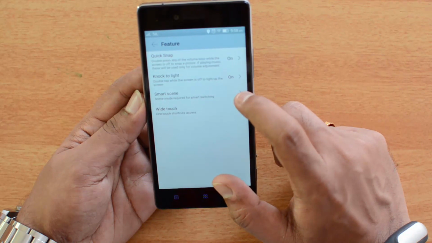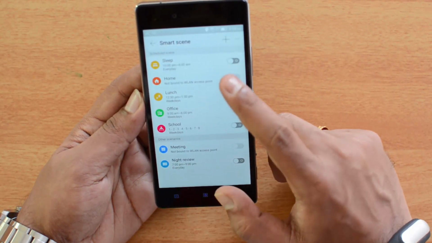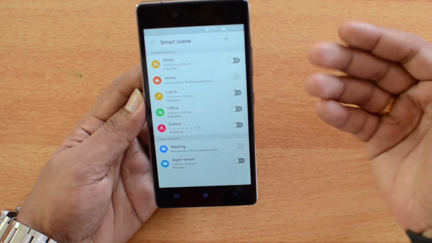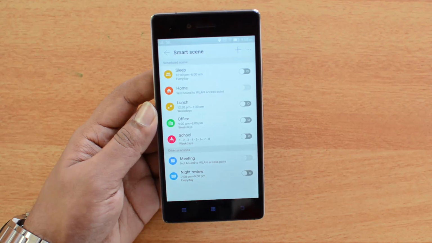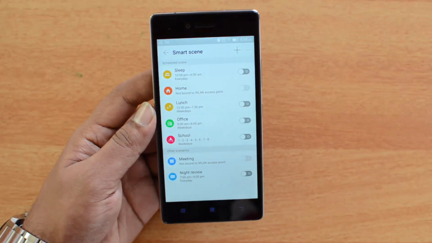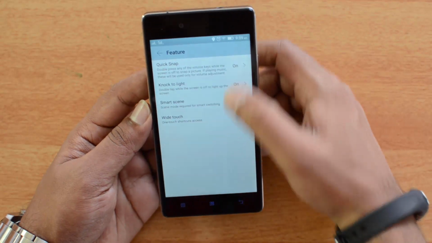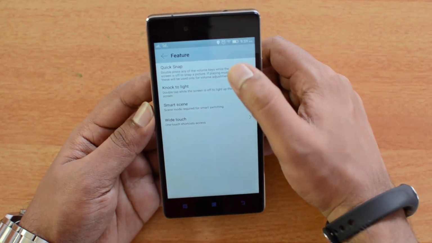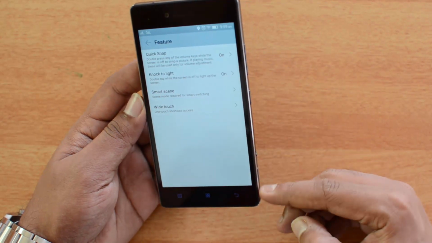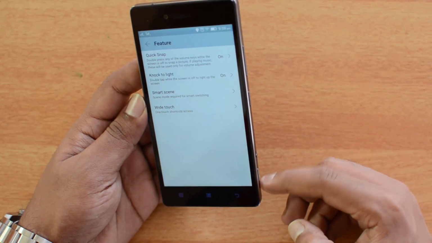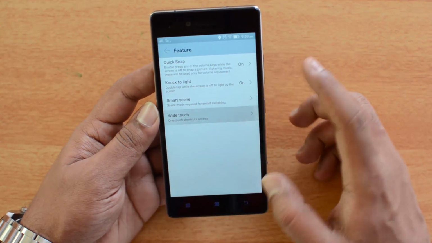Smart scene: scene mode required for smart switching. You can see these are some of the scene modes available, and it will automatically switch the modes based on the time you have set. For each of these modes you can set the time, and then we'll just go back to the quick snap option. You can also press and hold the camera button to quickly take a picture. That's another option.